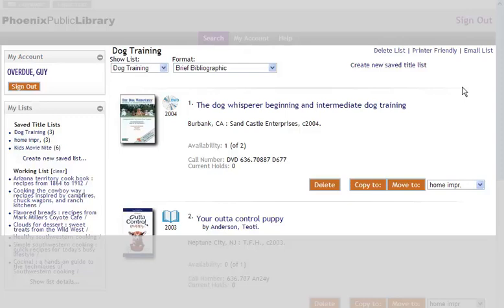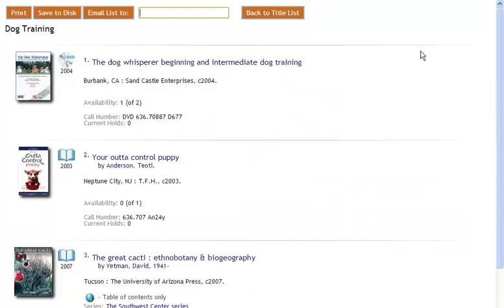At the top of the screen, there are several other options. One of those options would be to delete the entire list, which would remove all of the items from this list as well as get rid of the list itself. I can look at a printer-friendly view of the list, and I can also email this list. This option would be great for a book club or a classroom situation.